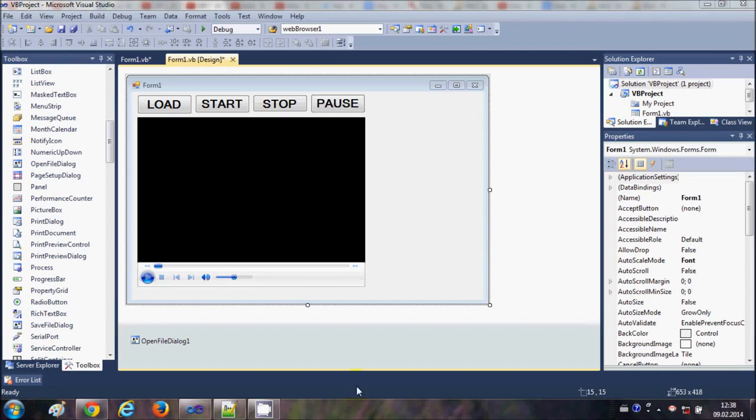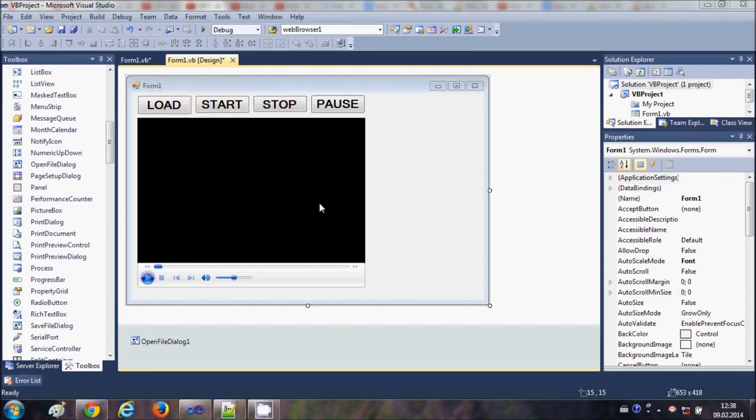In the last video I have shown you how to add a Windows Media Player tool in your Visual Basic Windows Form application, and I have also shown you how to load, start, stop and pause the video. In this video I will show you how to make a simple MP3 player with the help of this Windows Media Player tool. So let's get started.